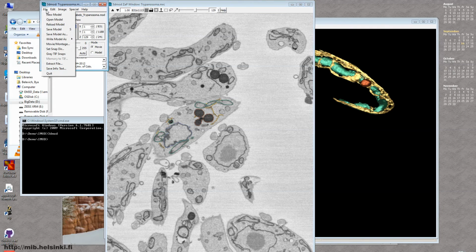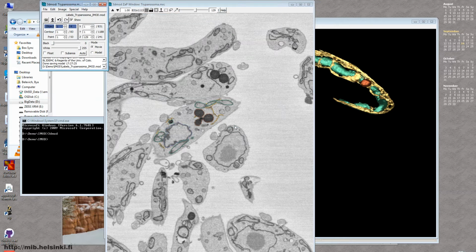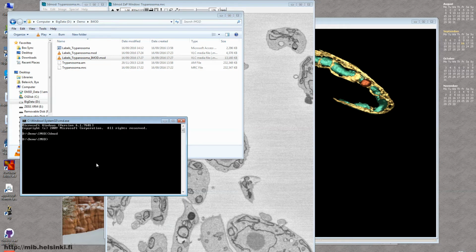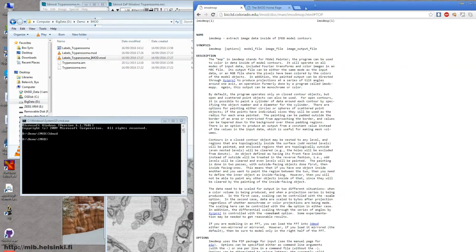So to save the model, I can go File, Save Model As, and now I'll call it Trypanosoma Labels IMOD, just to indicate that it comes from IMOD, and save it. So now I have this file. Now we need to convert this model into a format which we can actually open in Microscopy Image Browser. To do that, on the IMOD help website, we need to use one of the commands, and the name of that command is imodmop. It's available from the list of all programs included in the IMOD package. So to start it, we type here imodmop.